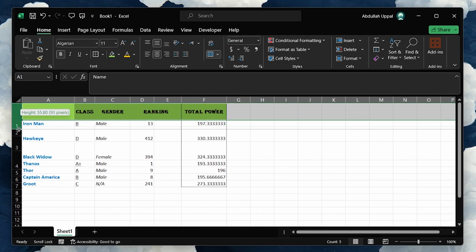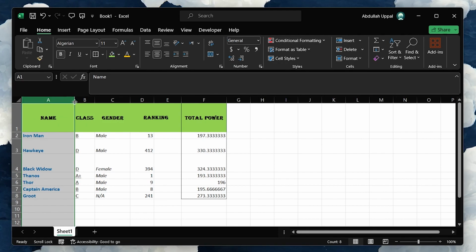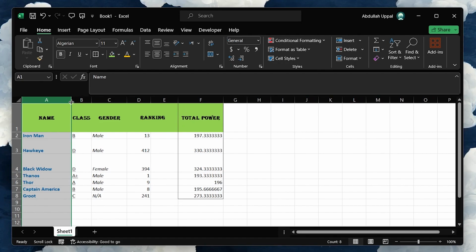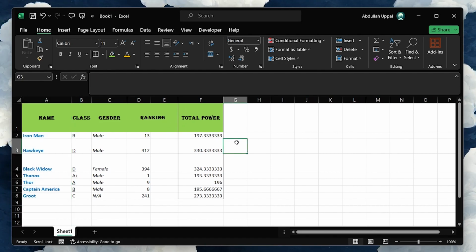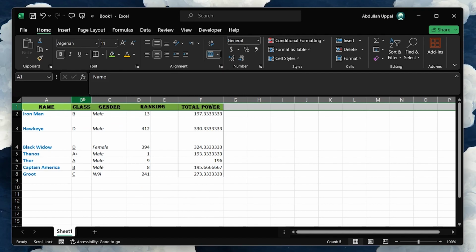Similarly, for columns, click on the column letter to select it. Then, hover over the right border of the column header and drag to adjust the width as needed. If you want to quickly auto-adjust the row height or column width to fit the content, double-click the border instead of dragging. This will make Excel resize the row or column to the best fit based on its content.